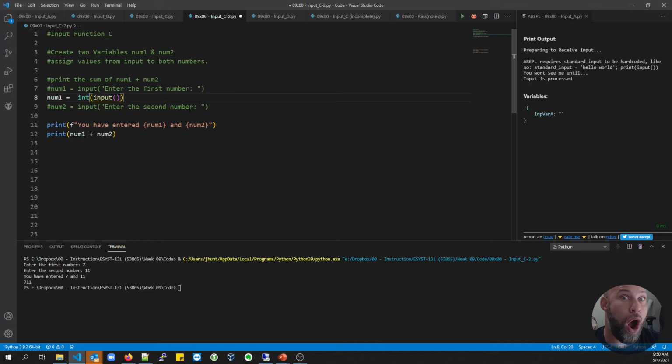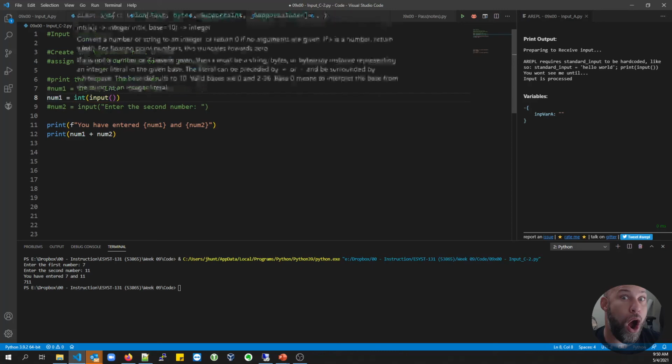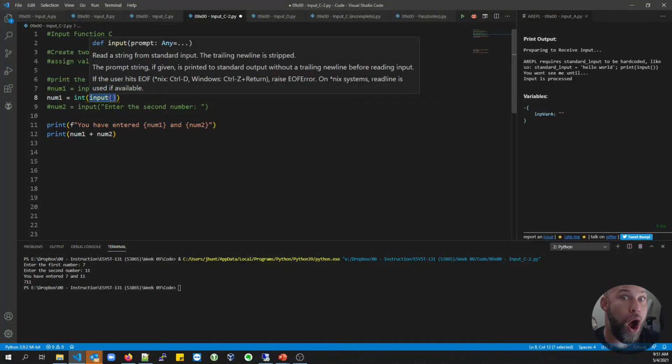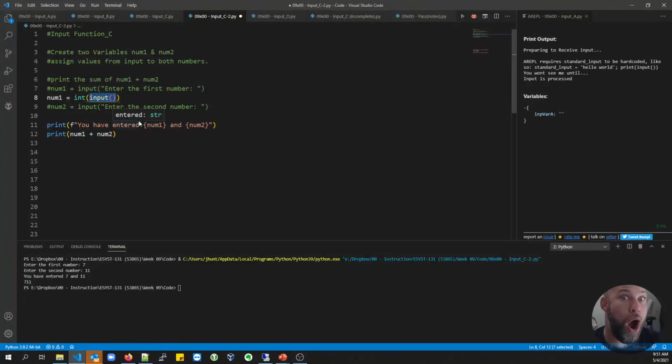Essentially what that's doing is adding layers onto this cake. We're saying num1 is equal to whatever it is, it's going to be an int, and that int is coming from, or being passed from, the input function. So you can see how it's like Inception. We're going into a layer and into a layer. And this is the creative thinking that you're going to have to be doing to solve these problems.